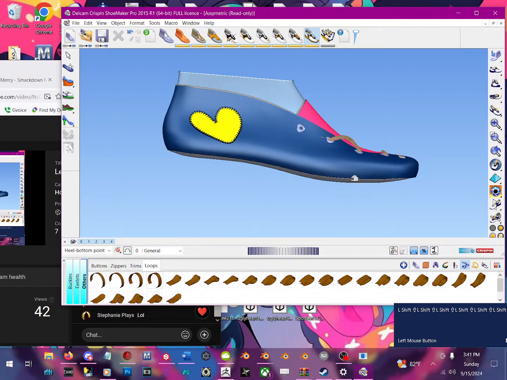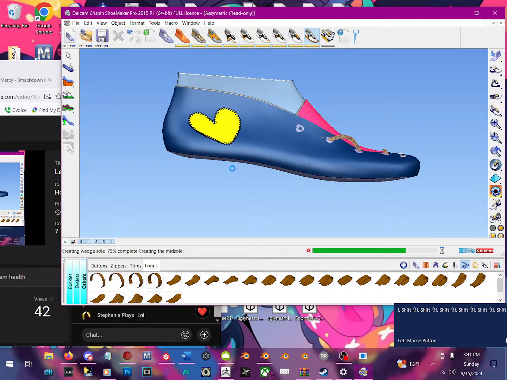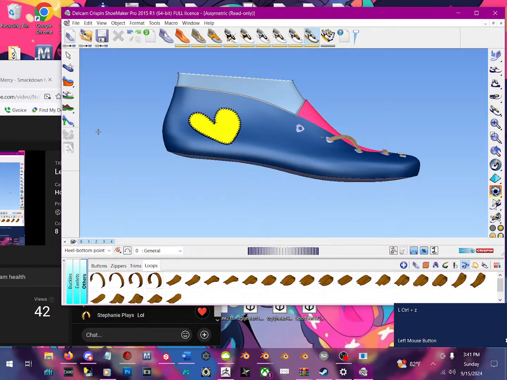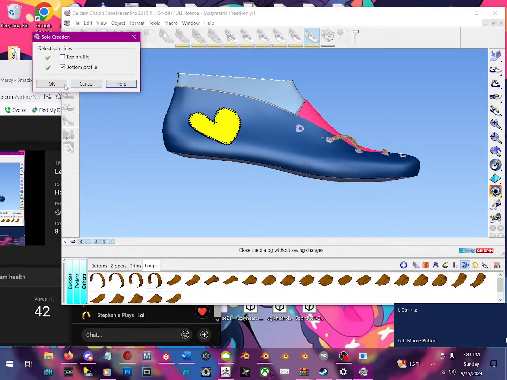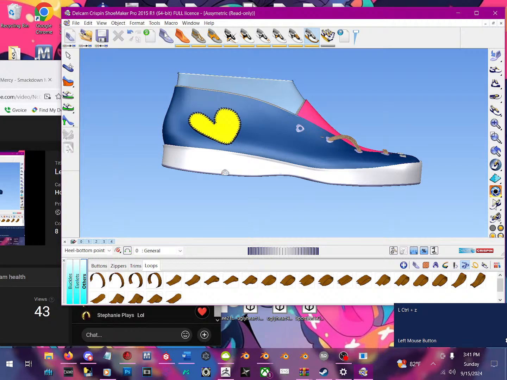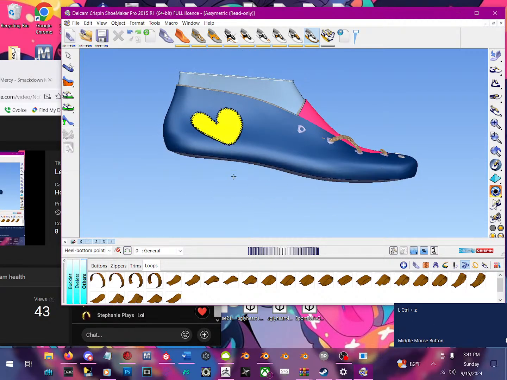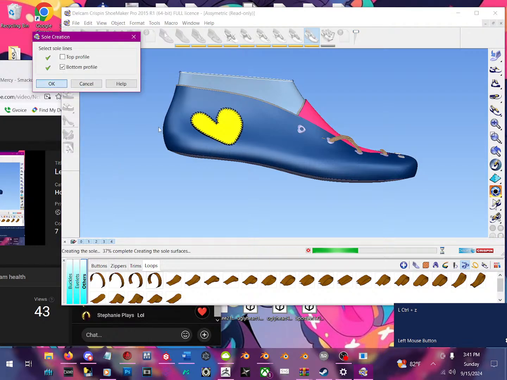Okay, so now we got this nice line going here. And if you wanted to, we could just create the wedge, like the platform on top of that. I think that makes a really pretty shoe. Goodness gracious, why is it doing this to me? Alright, so you can see we can create different types of soles. Let's see, what if we try this kind?